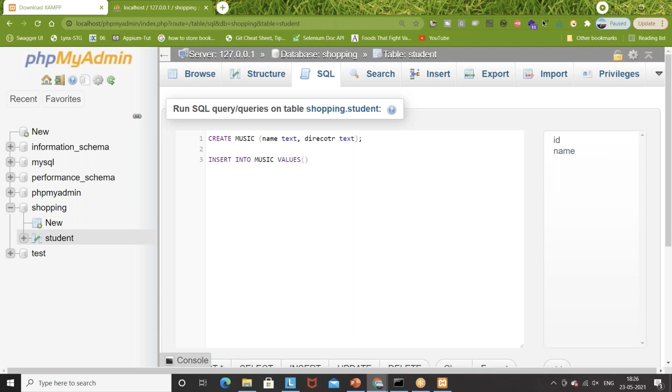Better you do it in over here. So let's see, music name and the director. Let's say I simply write my first music name is something like this, and director, I simply write Preetham over here, right? Like this. So let's say I want to enter 3 values, value number 1, value number 2, value number 3.